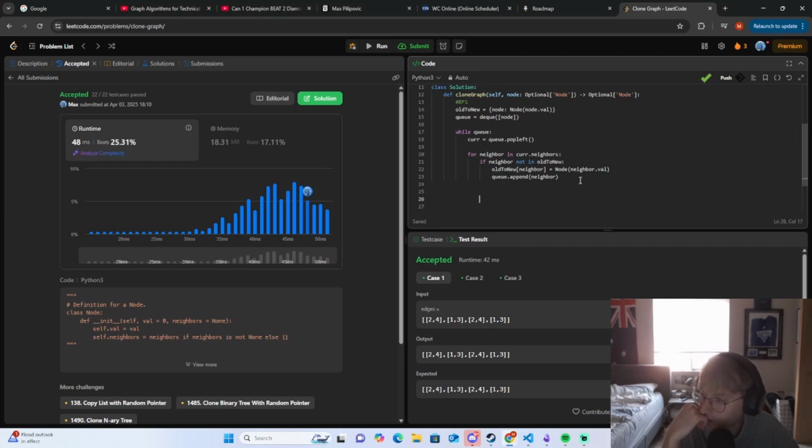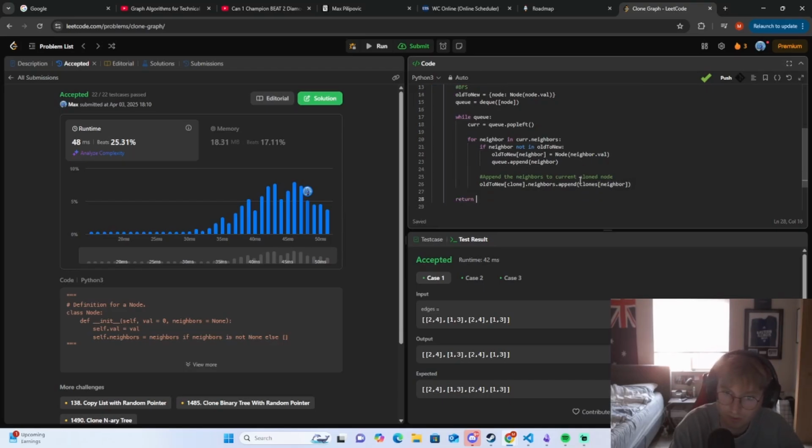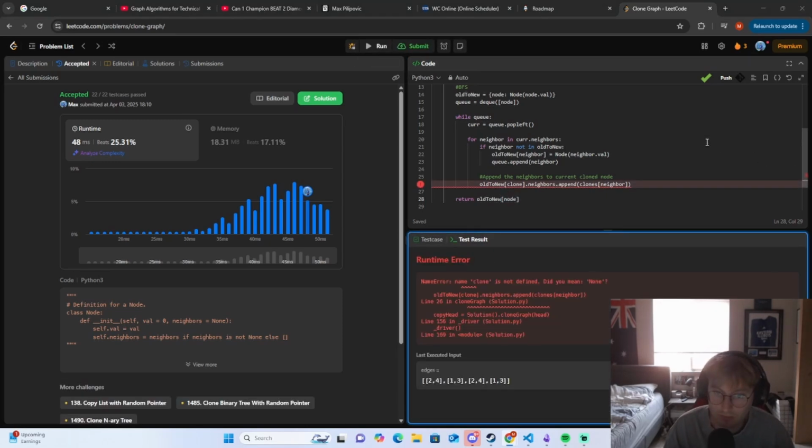we have to connect the clone neighbor to the current node. Old to new clone dot neighbors dot append clone neighbor. Then return old to new, old to new node. Whoops. Old to new.